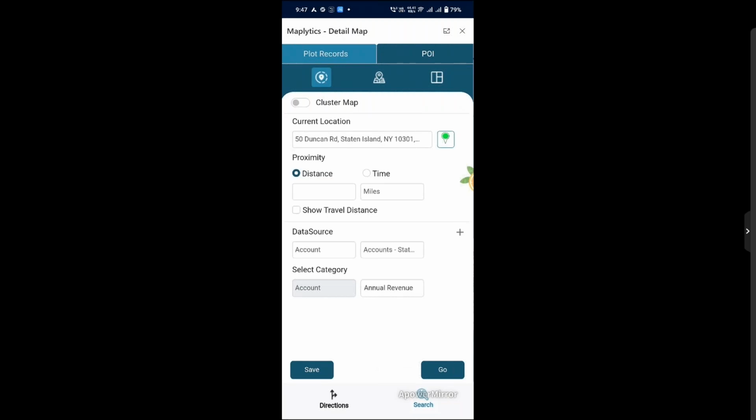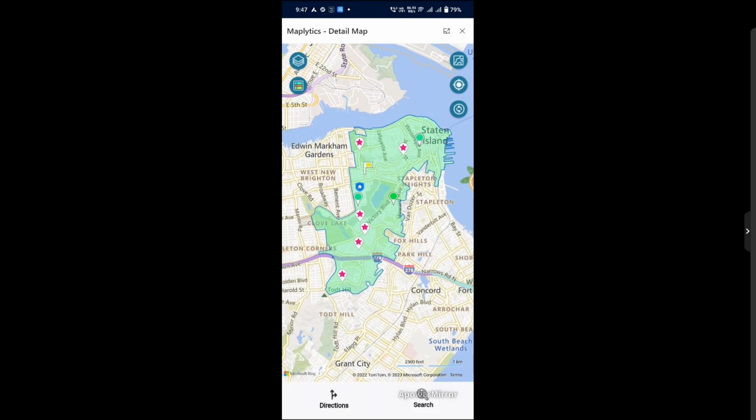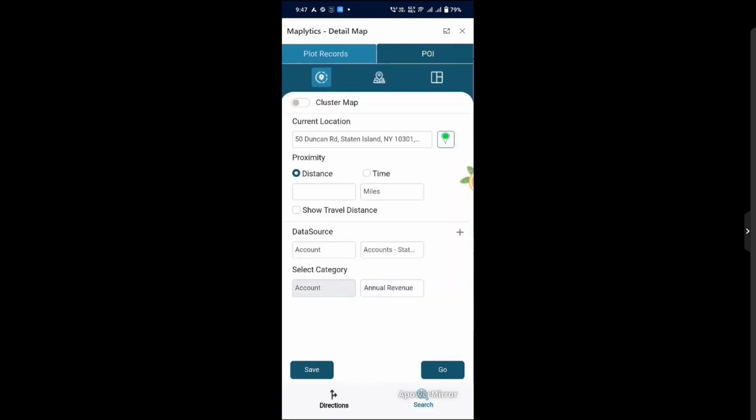Also, if you have opened the plot records card, you can simply click on the search button to go back to the map again. Likewise, you can go for the card again if you click on the search button. So the card will get opened, right? So now you have these options here. Now let's look at some more features.